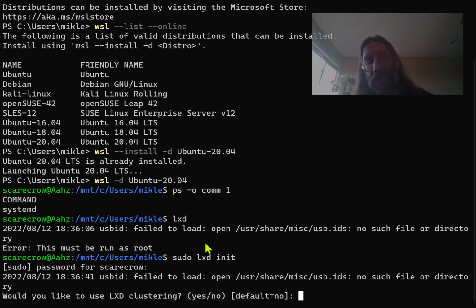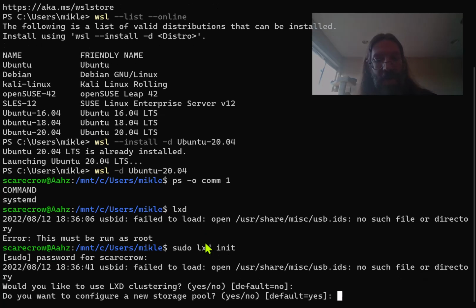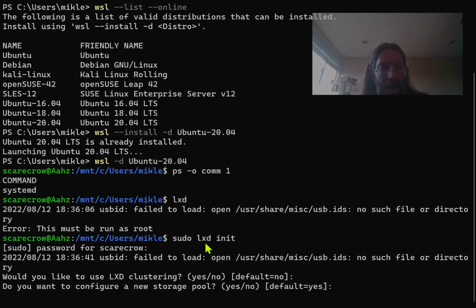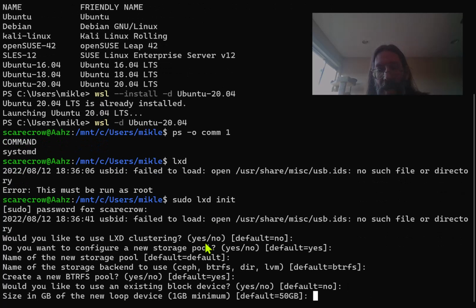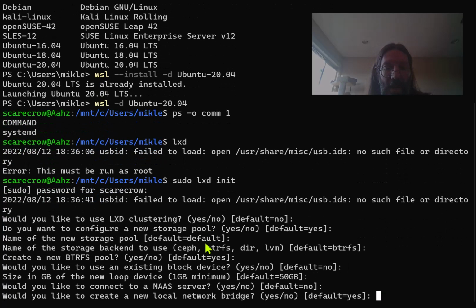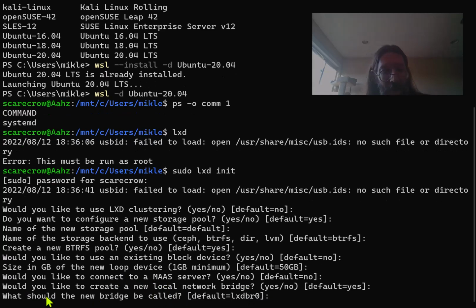But the wizard is starting. That's good news. The wizard is starting. And you'll see it asks us a number of questions. I'm going to point out a few when we get to them, which are interesting and necessary to know about for the next step. So would you like to create a new local network bridge? Why, yes, I would. What should the new bridge be called?